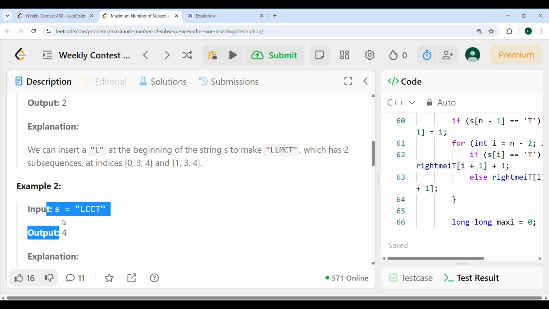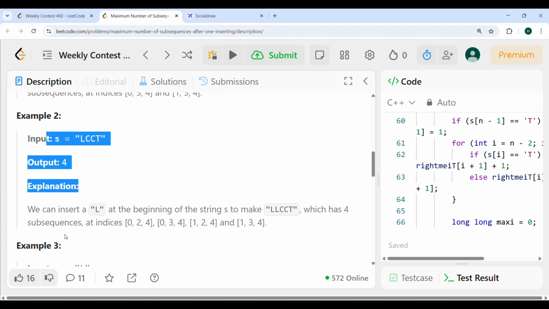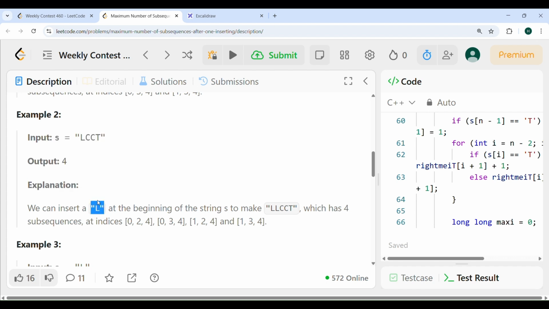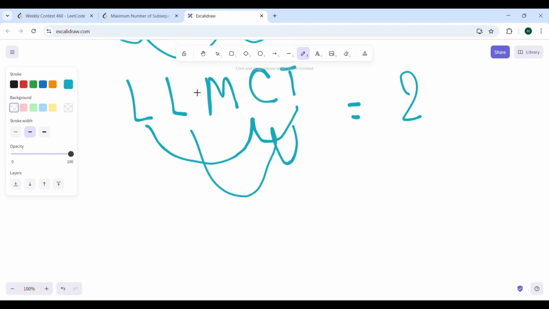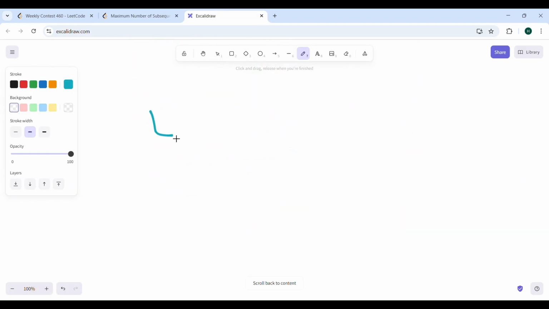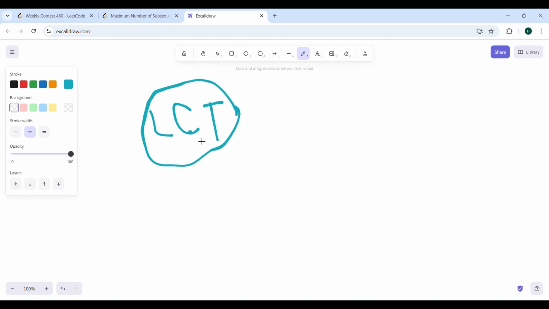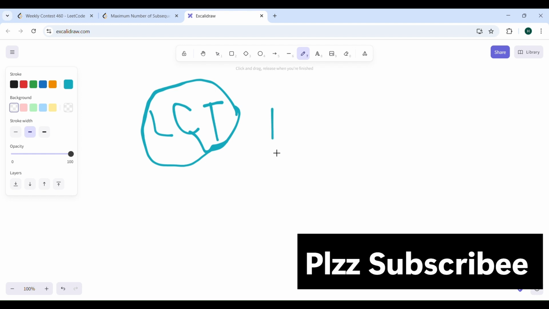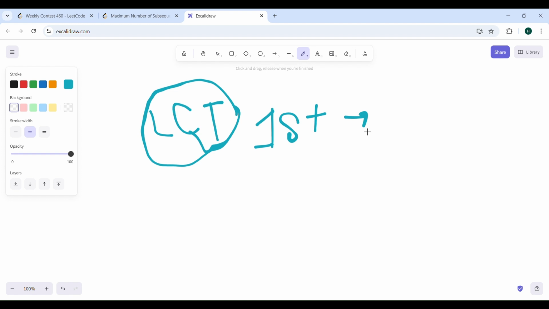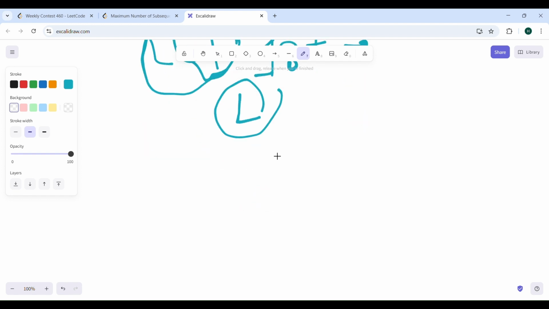Similarly, if you look at this test case, it will return 4, and the reason is you can still insert an L in the first position and that will result in 4. Before proceeding to our solution, let's talk about some cases. If you want to get a subsequence of LCT, the first observation is: what is the correct position to place an L? Think of this greedily.